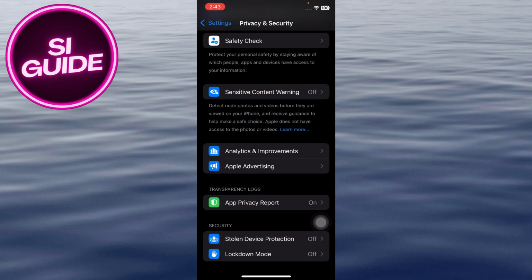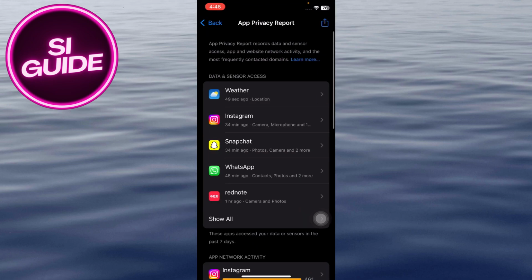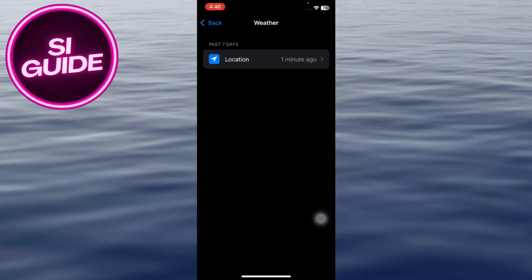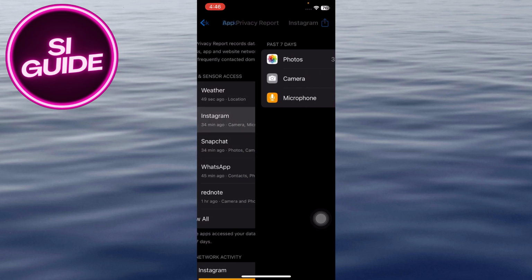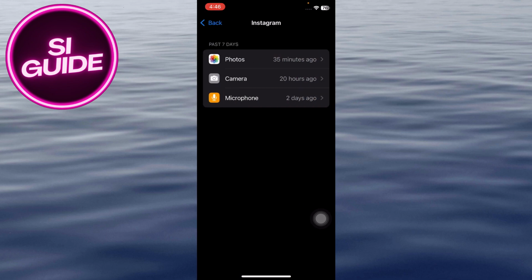In Privacy and Security settings, tap on App Privacy Report. This report provides insights into how apps have accessed your location, camera, microphone, and other sensitive data. You can review this report regularly to understand which apps are accessing your data and make informed decisions about their usage. Take some time to explore the report and see what insights it provides.